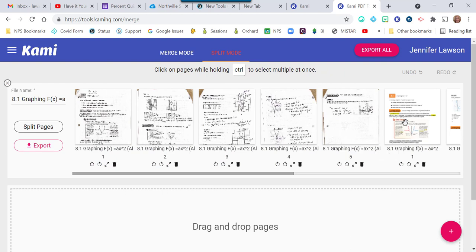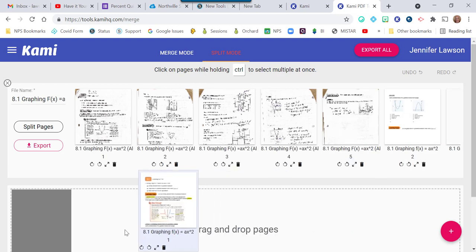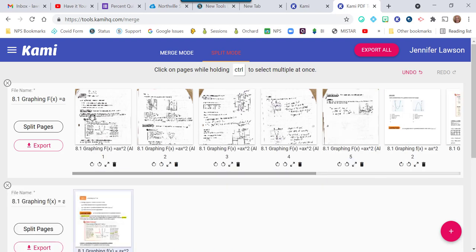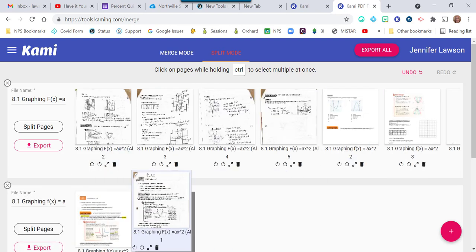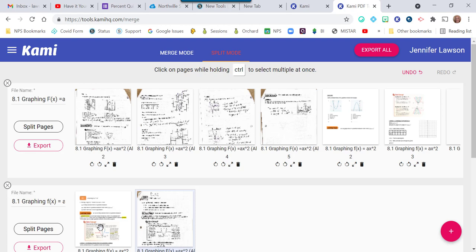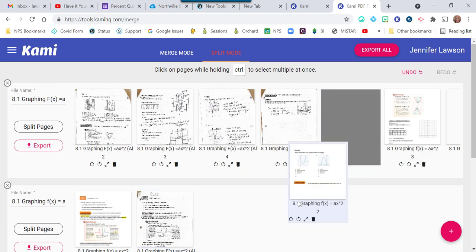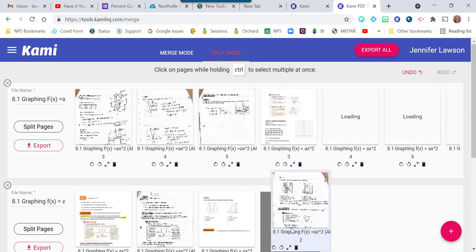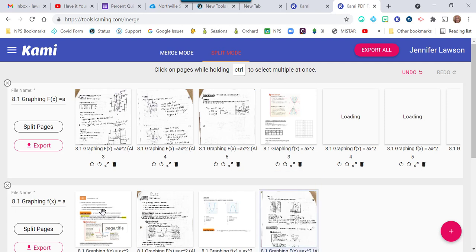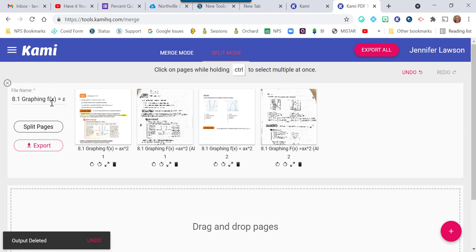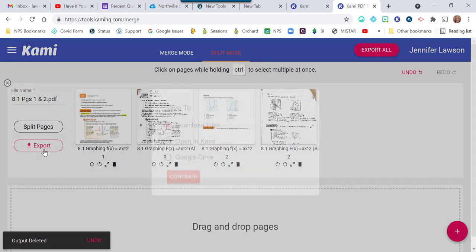And I only need the first 2 pages of each activity. So I'm actually going to do it back to back. So I've got page 1 and page 1, page 2 and page 2. So this is the blank copy and my hard copy. I don't want this file anymore. So I'm going to rename this 8.1 pages 1 and 2. Hit export.